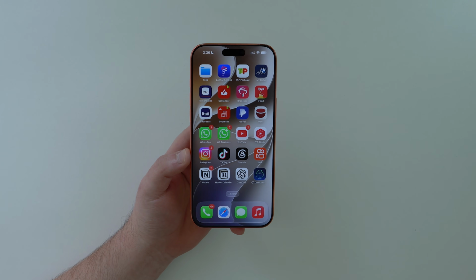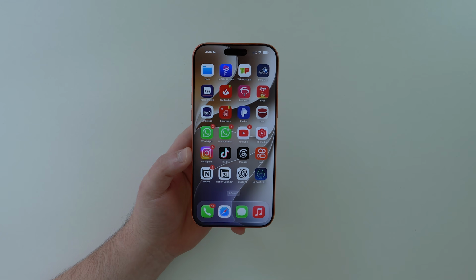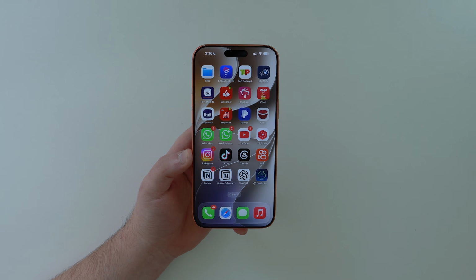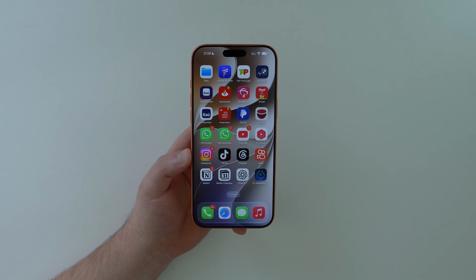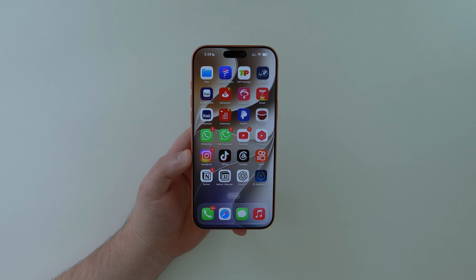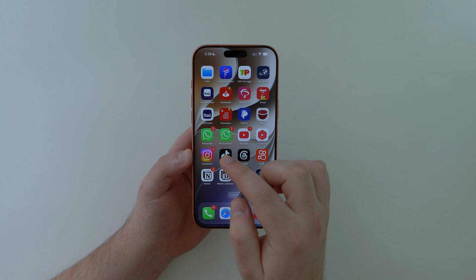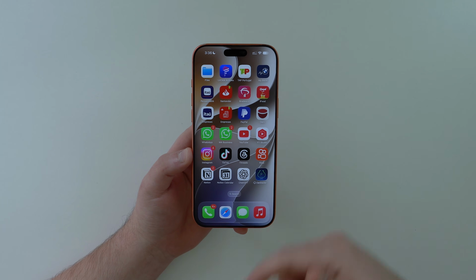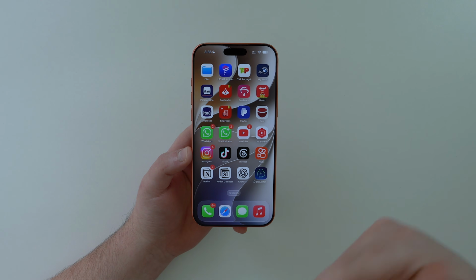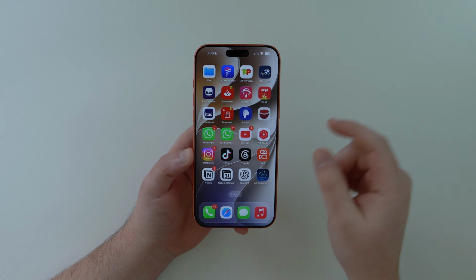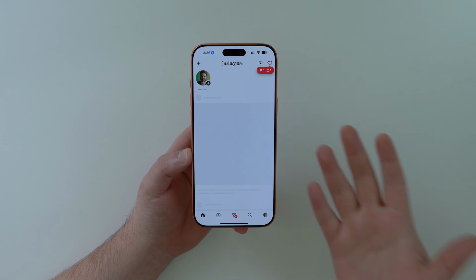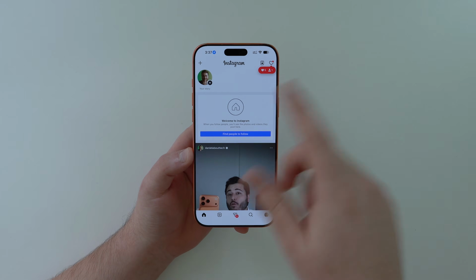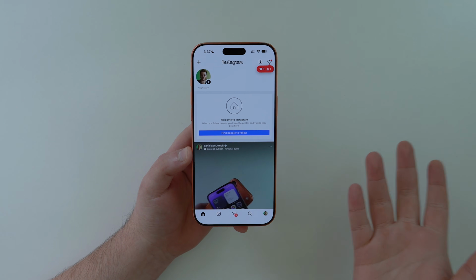So let me give you a real example of how that works. Let's talk about Instagram, for example. When Background App Refresh is enabled, which as I said, is standard on every single iPhone, your Instagram app, for example, will be constantly getting new posts, updating stories, getting all of the latest information. So when you open the app, you're gonna see the latest and greatest right here on your feed.